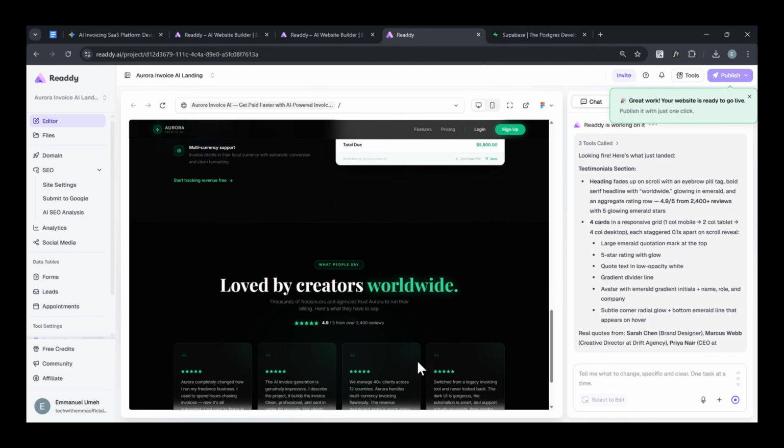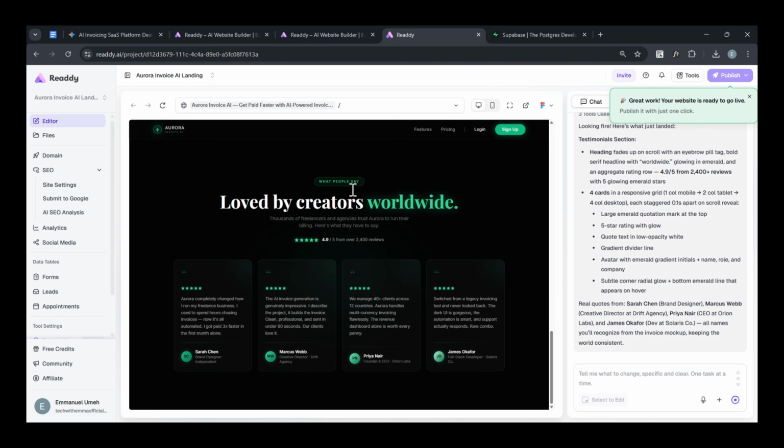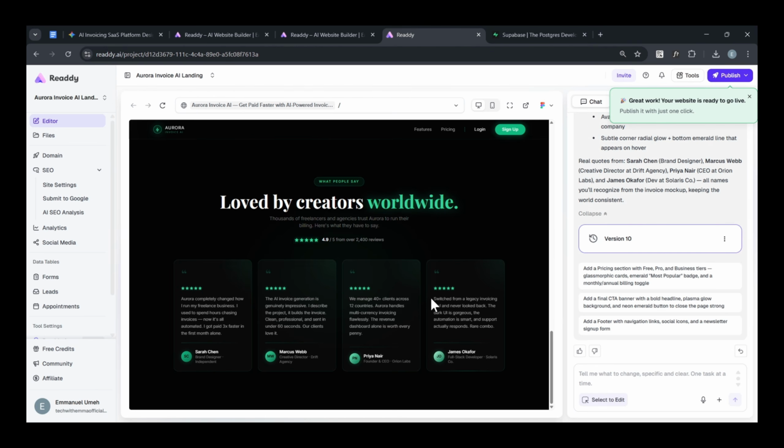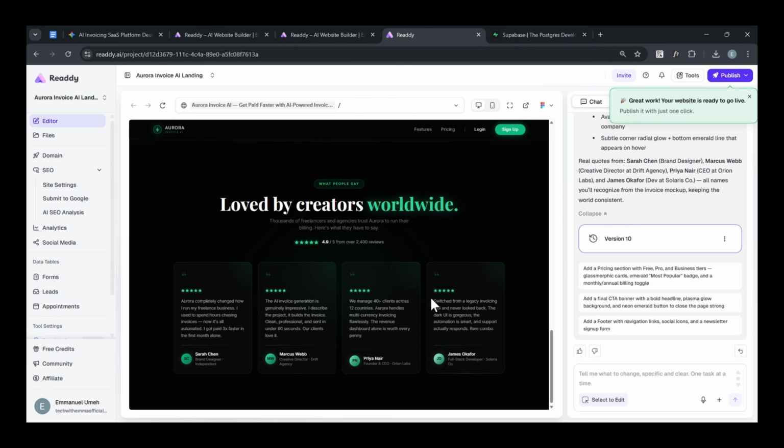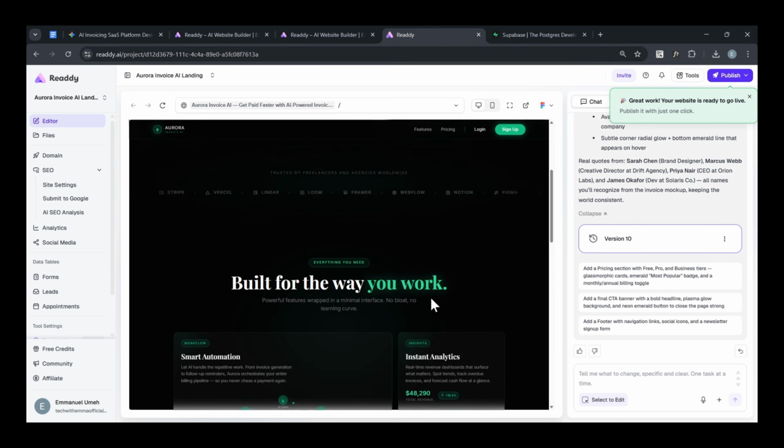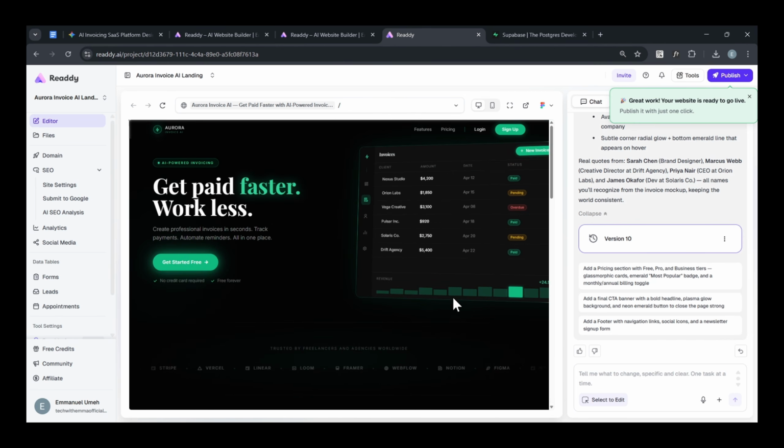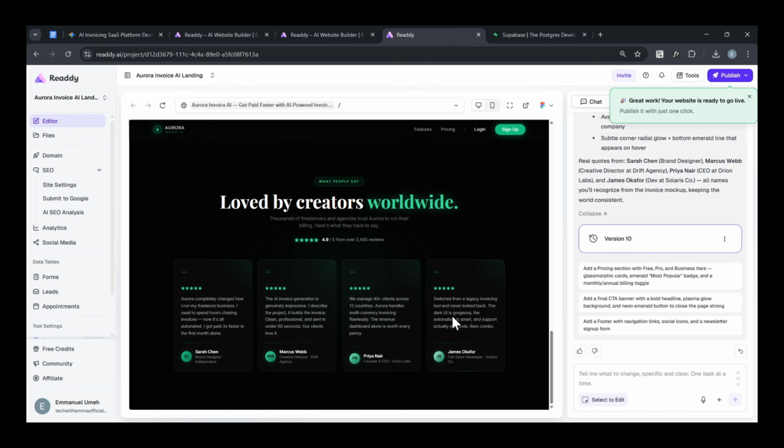And now we can see that it is done. So we can see the testimonial, loved by creators worldwide. I didn't ask it to do this and I didn't give it the prompt I generated. It just used the styles that we've already started with, it matched the entire design. That is the reason it is good to give the agents the first context. The first prompt is important.